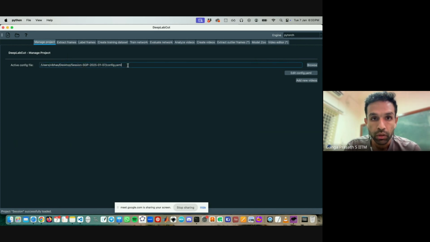Okay. So you can close the session, open again, and then once you load the config file, you can start from where you left, right? It's very simple. So config file gives you all the information about the state of this DeepLabCut particular project that you're working on.